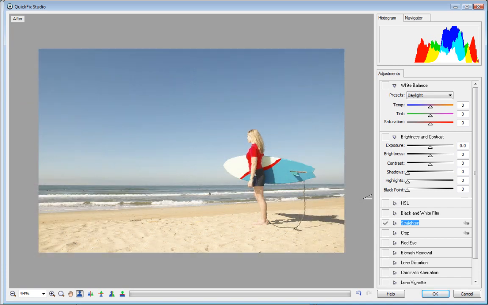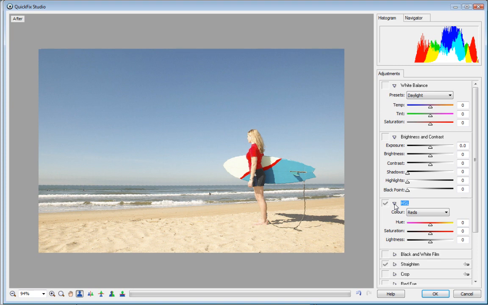To increase saturation, select the HSL adjustment, click the triangle, and then drag the saturation slider. At the bottom of the studio, you can switch to a split screen mode so you can see before and after versions of your image.